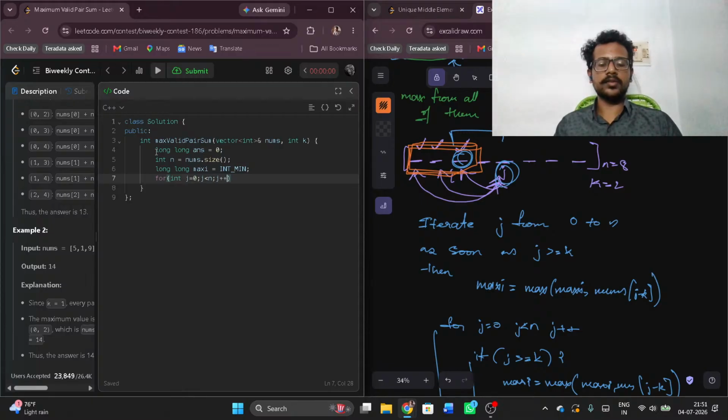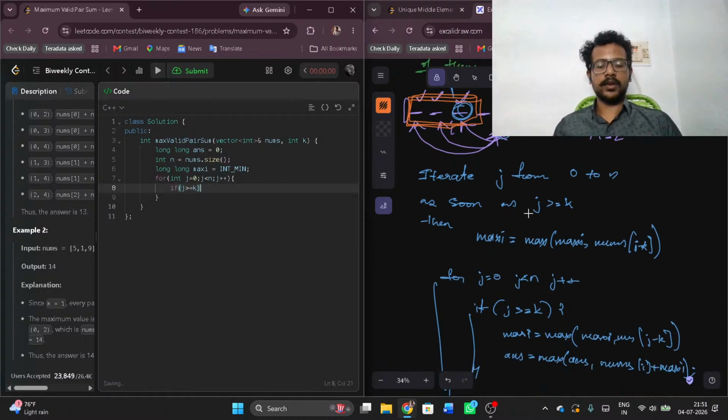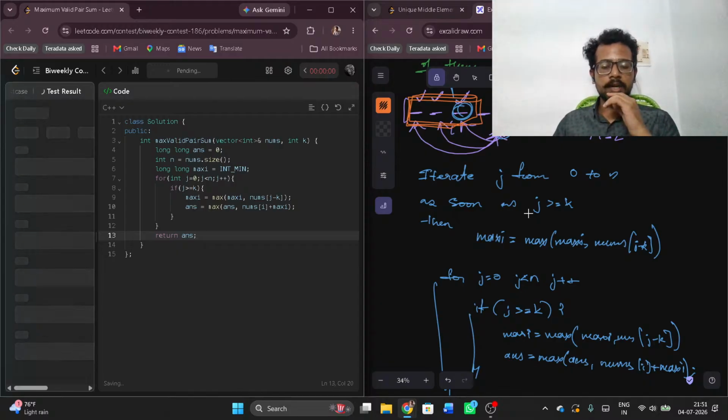If you have any doubts in the middle, please let me know. If j is greater than or equal to k, then maximum will be updated as maximum of maxi comma nums of j minus k. Answer is equal to maximum of answer comma nums of i plus maximum. We'll return the answer at the end. I hope it's clear.